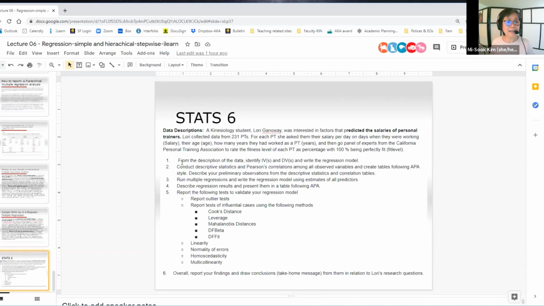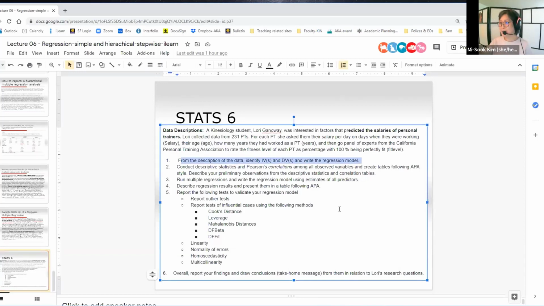So first one, identify IV, DV, and the regression model. So you need to have the regression model, multiple regression model. Then conduct the descriptive stats and correlation. That was basically step 5. Now you're doing it in one question because it's been building up that way. Then run multiple regression, write up the regression model using estimates, describe the regression results, and present them in a table. So find how to present those tables. I have them too. And then I ask you a whole lot about this. So you could start with number 5 or you could start from number 1. It's up to you.